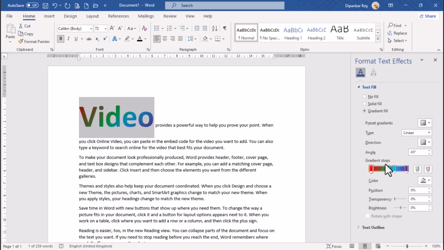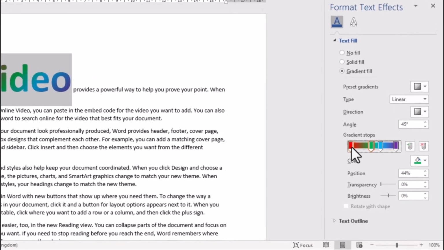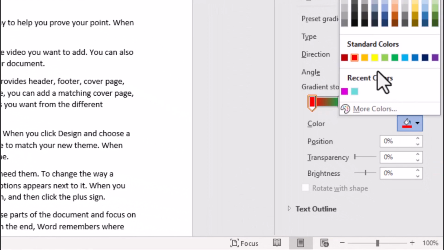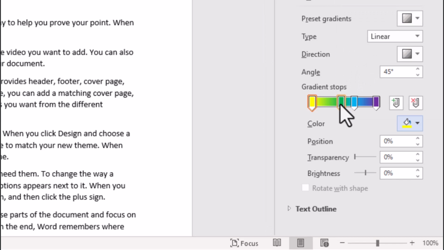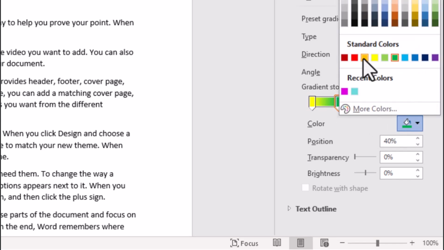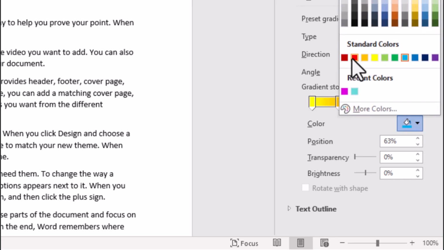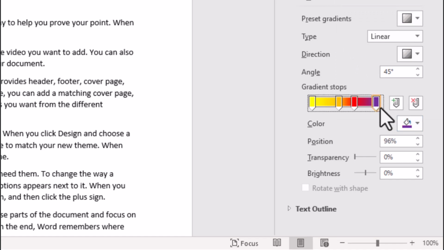Then go to Gradient Stops. Here are different stop. Just select Stop and choose Color. Select stop one by one and change the color of the stop. You can add or delete stop. To add, just click on Add Gradient Stop. See here, a new stoppage has been added.